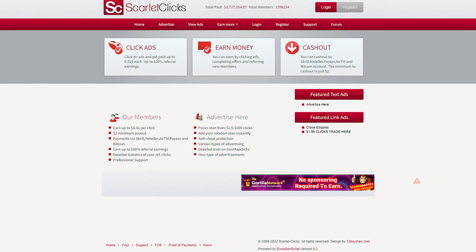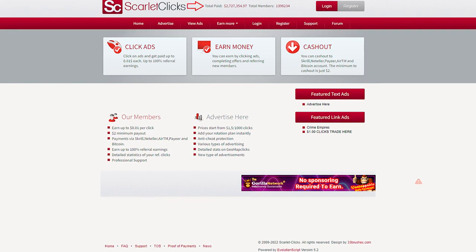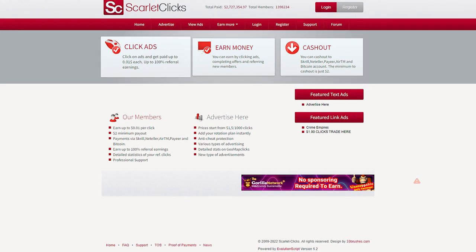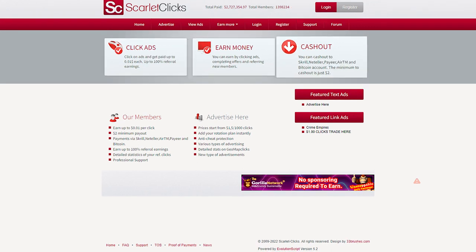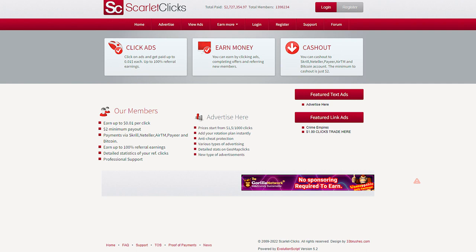This is what the main page looks like. Here you can see how much money has already been paid for users. As you can see the amount is very high. You can also see the number of members. How does this happen? Click ads, earn money, and cash out. Here you can see more details, how much is paid for one click, what is the minimum payout amount, by which methods we can withdraw the money, and others. So, let's start with the beginning.